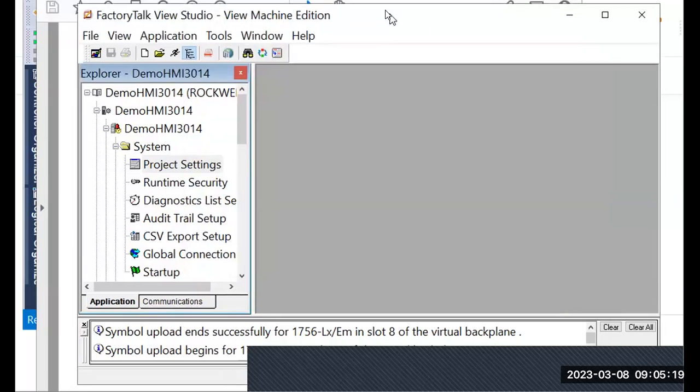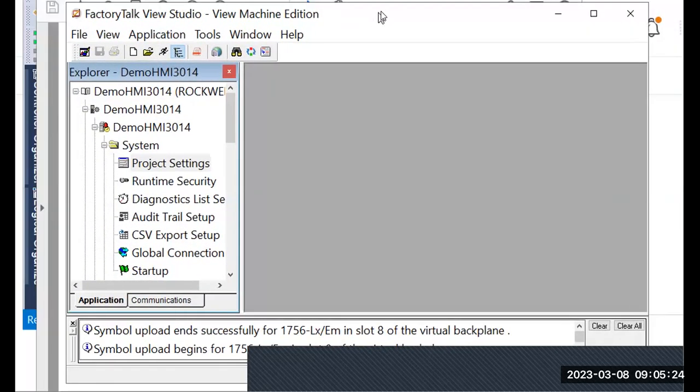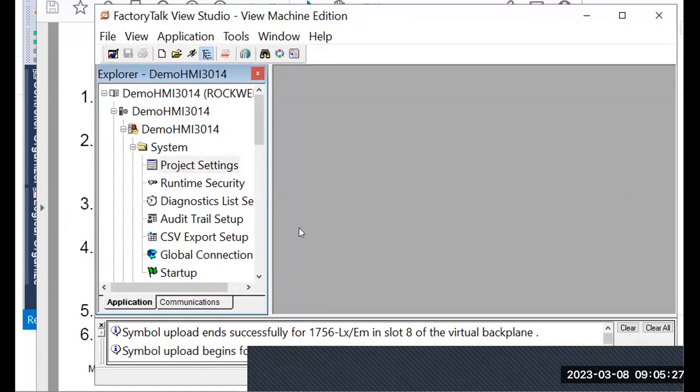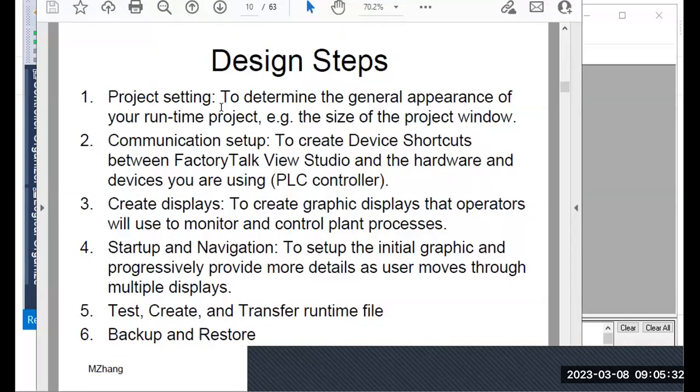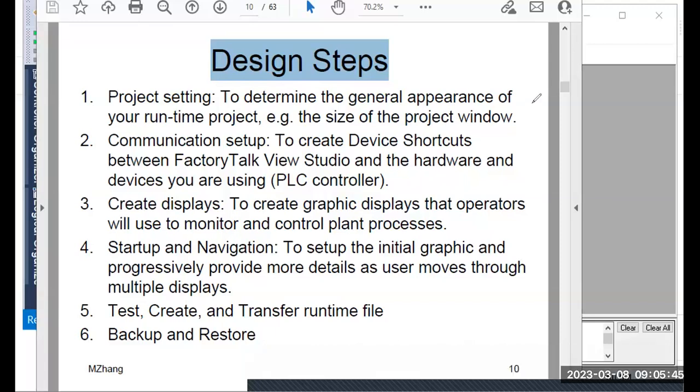Once you start, you will create a new project first. This is the interface you will have. And remember, I talked about some of the design steps? This is what I want to start with at the beginning, because I want you to have an overview of what we do with the HMI design. You have to follow certain steps, so I will demo the steps one by one. Let's look at the first one.